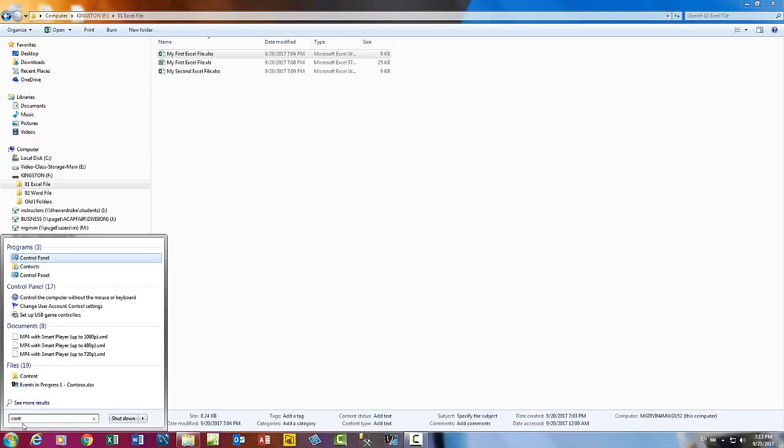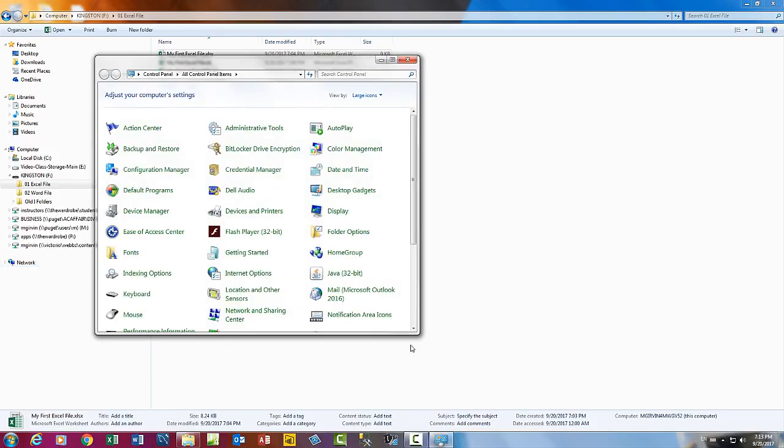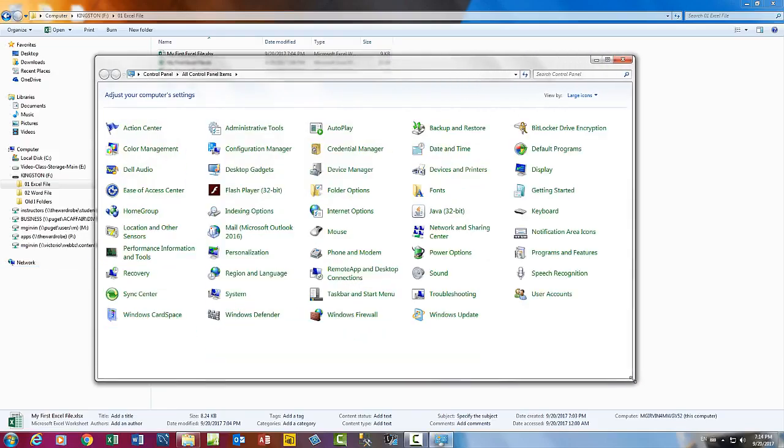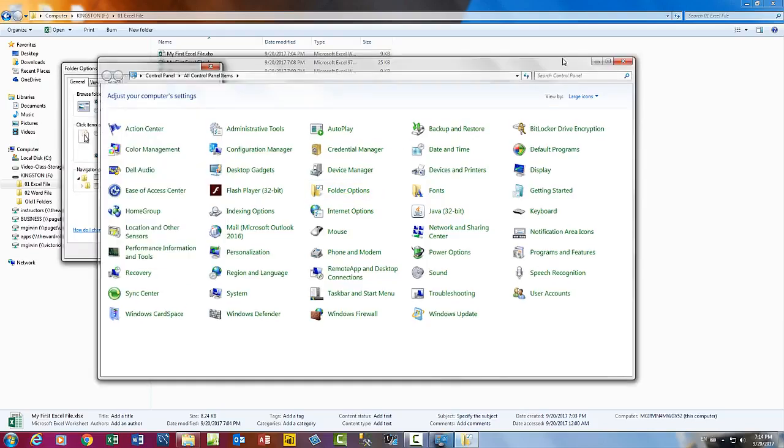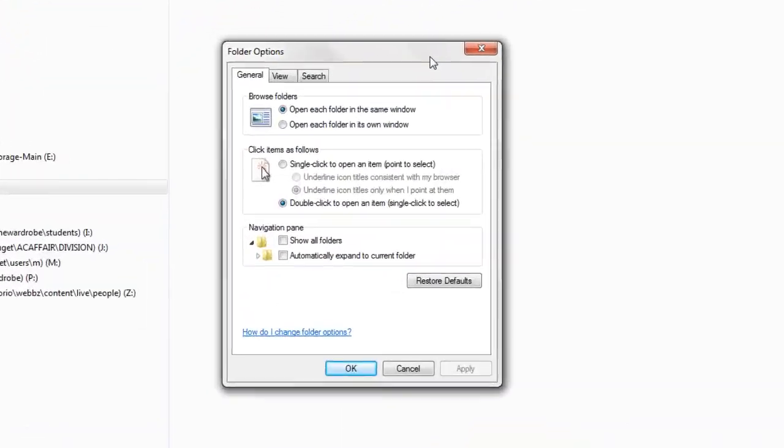I type C-O-N-T, and I already have it in my list. So when I click Control Panel, and your Control Panel might look different too, depending on which version you have. But all you got to do is search through. Folder Options, again, have been around forever. So this is on every one of our computers in the Control Panel. So I'm going to click Folder Options. And there is our dialog box.